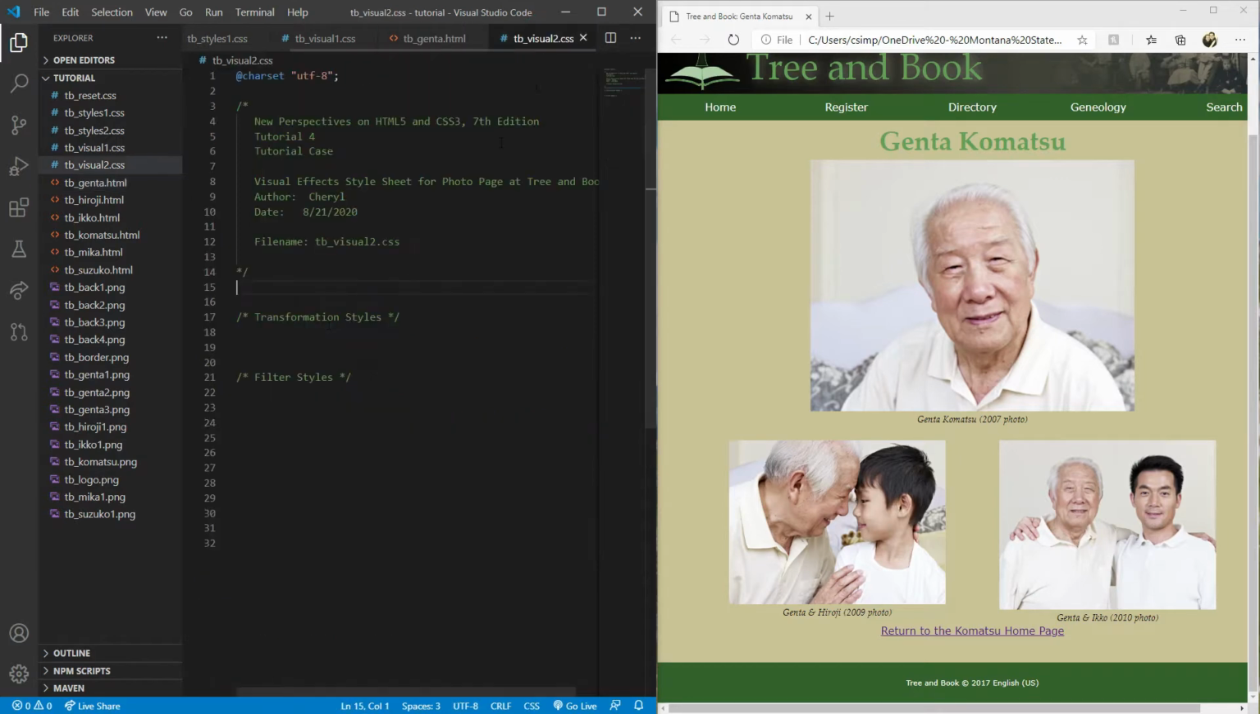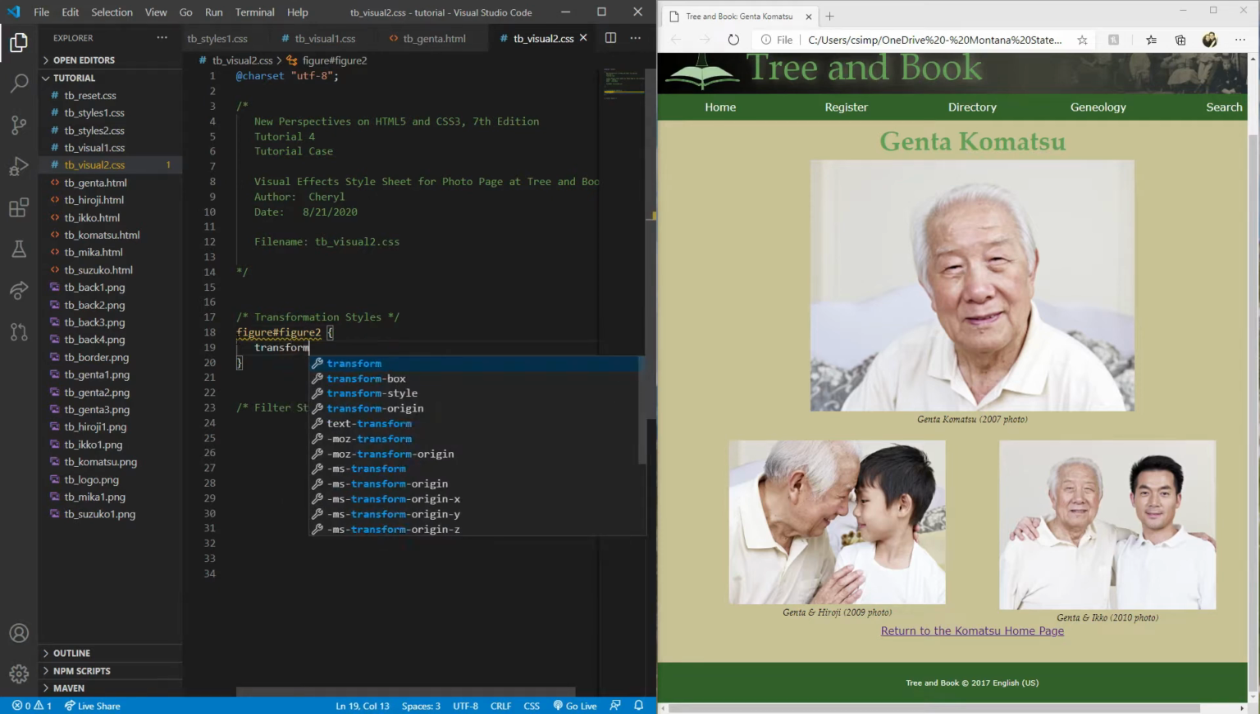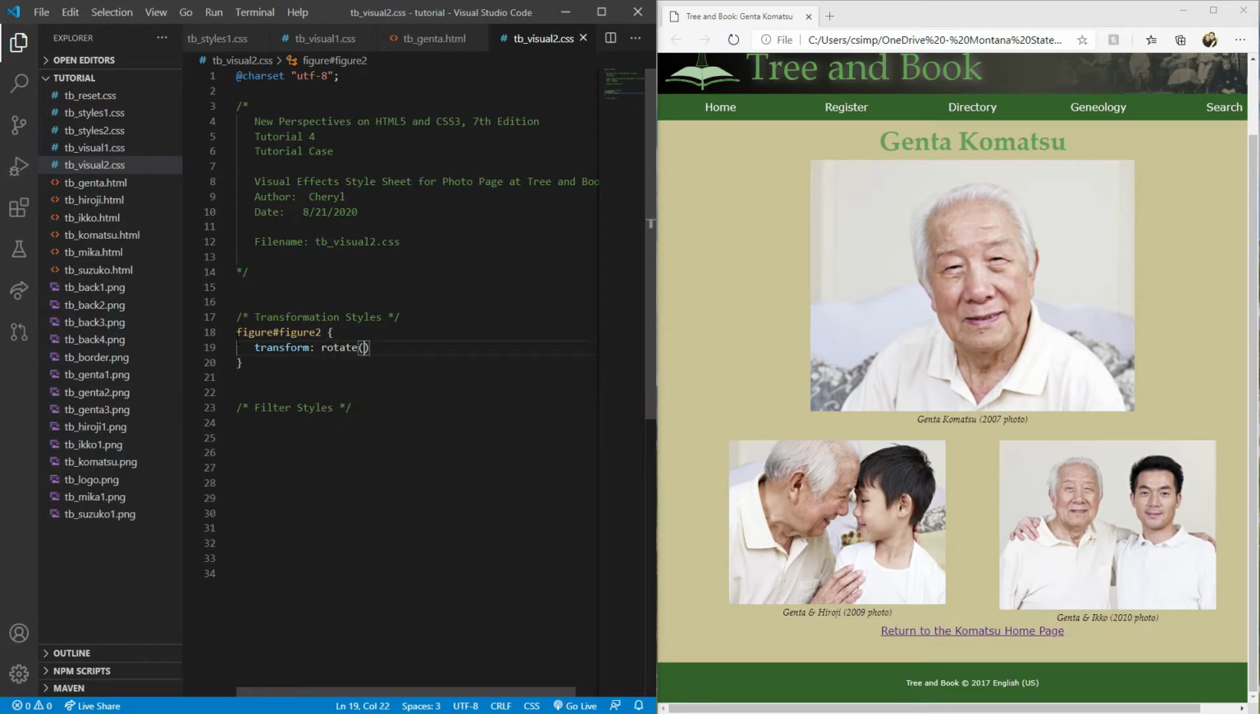So let's go over to the Visual 2. And under our transform styles, first we're going to go ahead and update our figure 2. So we're going to leave this main page here for picture first, and we're first going to start with the grandson page. So we are going to say figure, and we're going to use the hashtag figure 2, because that's the one we want to change. And we are going to transform it. We're going to do a 1-line transform, and we are going to use the rotate, because we're going to twist it 40 degrees. So we're going to rotate it negative 40 degrees so that it goes that direction.